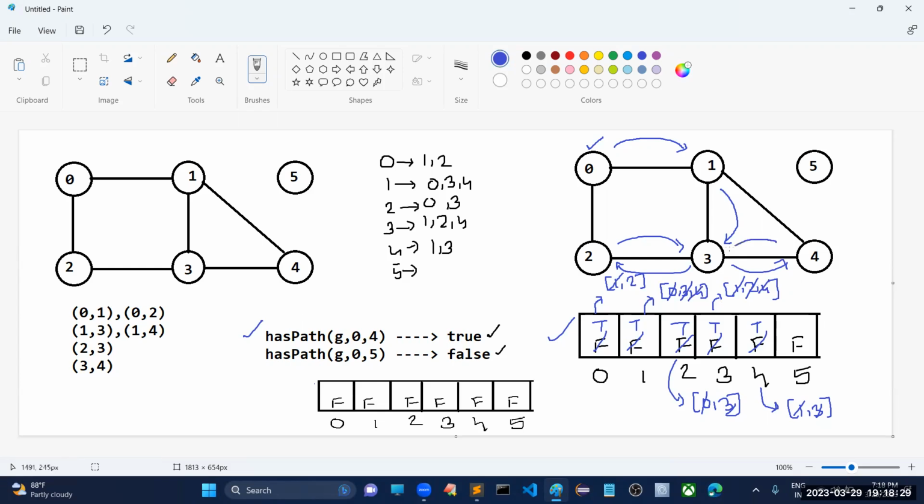Here 4 is visited. Now again come back. Now we have 2. Is 2 visited? Yes. So already this has been completed. That's all, sir.